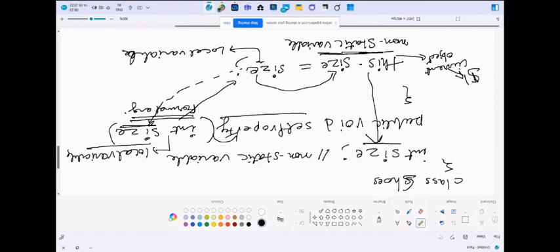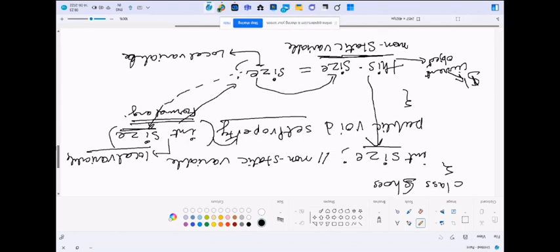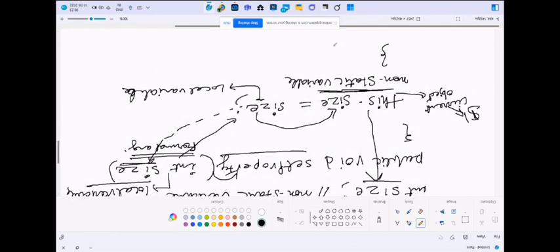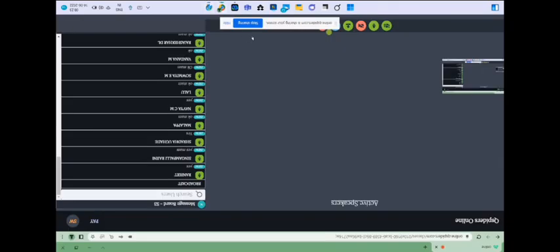Understood? Is it clear? If your local variable and your non-static variable have the same name, you can use this keyword to specify the current object member. Understood? Is it clear with the example to all of you? Everyone? Ranjit, Rajni, is it clear?